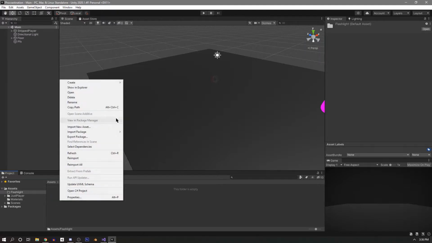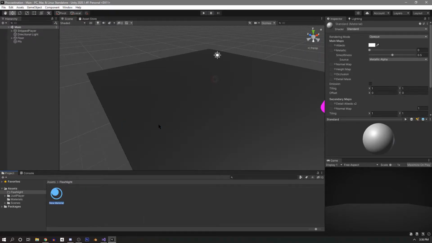We're going to create a material. We're going to call the material on, duplicate it. We're going to call this material off, duplicate it. We're going to call this material flashlight.